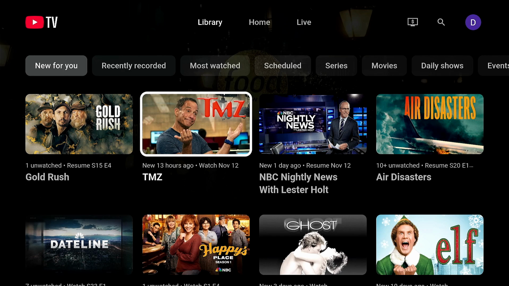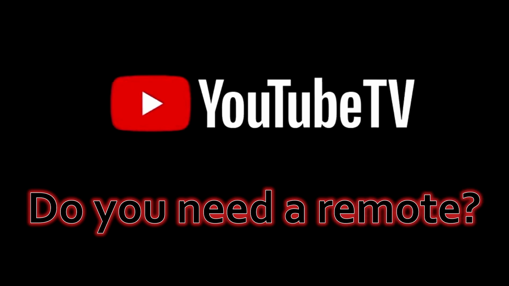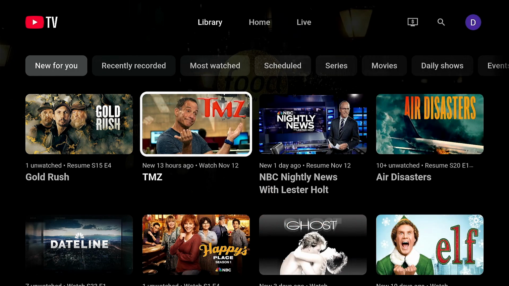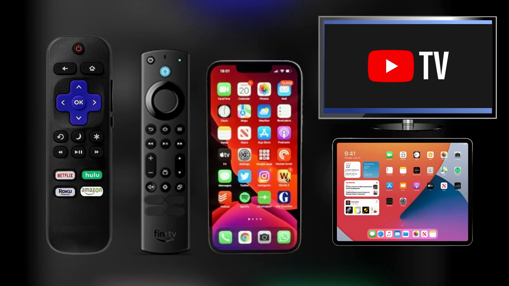So the other question is, do you need a remote control? Well, yeah, you sort of do. If you are using this on a smart TV or a Roku or a Fire Stick, well, you're going to use your TV remote control or your Roku remote control or your Fire remote control. So that's how you'll be navigating YouTube TV if you're watching it in that way.